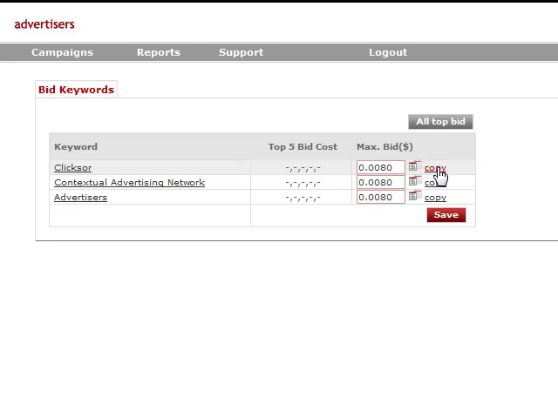If, for instance, you would like to change all your bid prices to 0.008, you can click the Copy button. If you would like to increase your volume of traffic, you can select the All Top Bid button. This will increase the bid price for all your keywords to the top bidding price and bidding spot within our network. When you have finished configuring your bid prices, click the red Save button to go on to the next step.